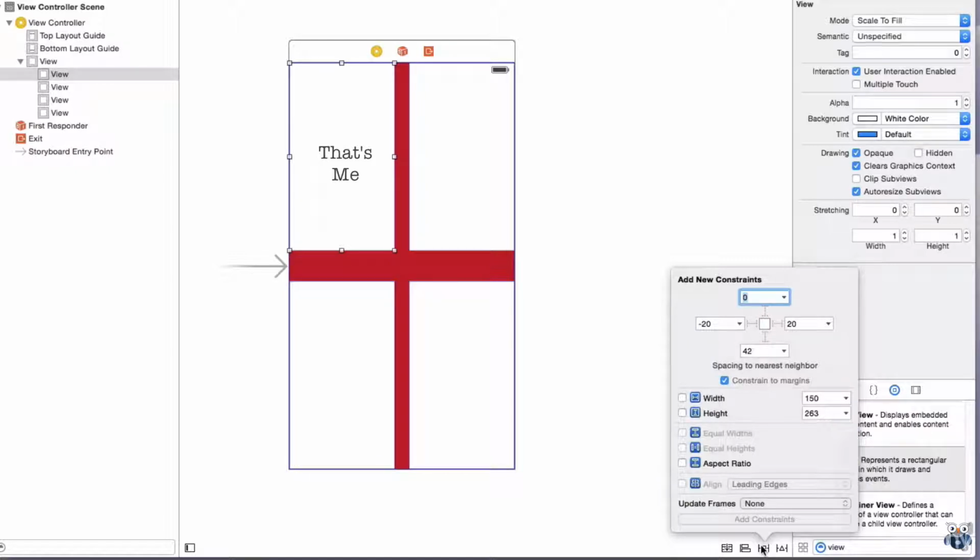And these numbers on all the four sides represent the distance of the subview from its four neighbors. So let's focus on this 0 out here. So 0 represents the distance between the top portion of the subview and its top neighbor. Similarly, 42 represents the distance of the bottom portion of our subview from its bottom neighbor.